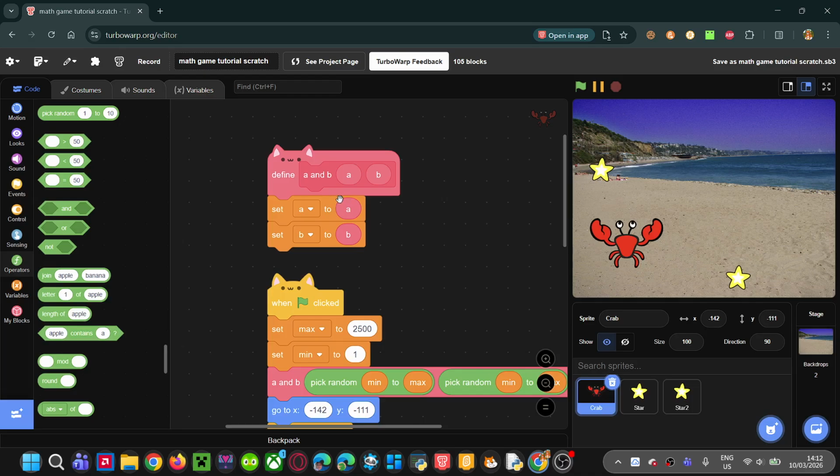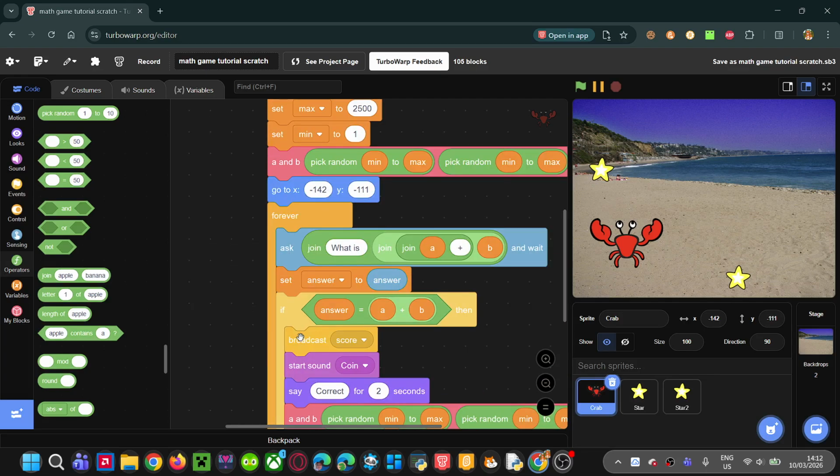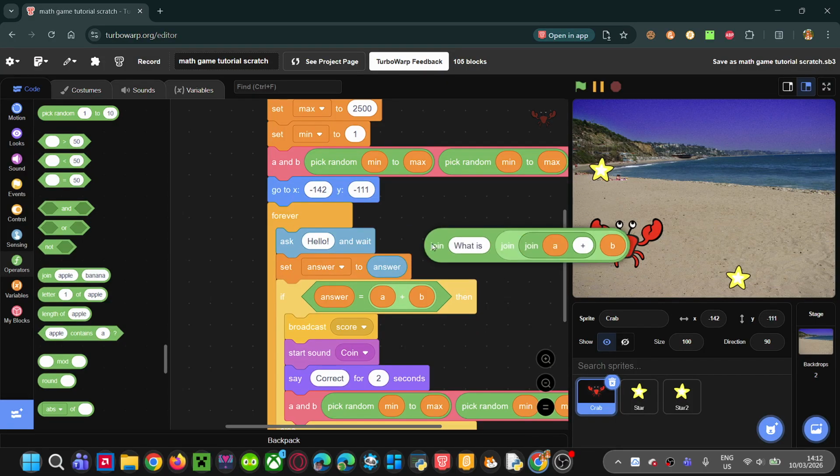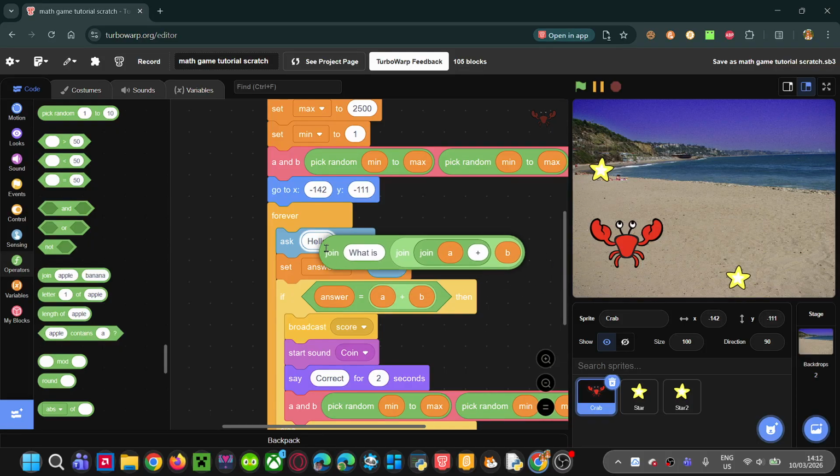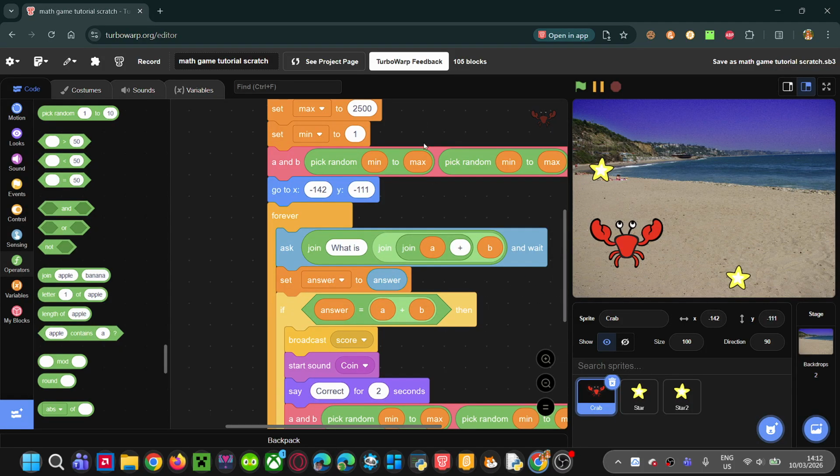Set A to this A over here, otherwise it doesn't function. This B, we set to B from this A and B. It will put a crab on the position and it will put in a forever loop. So it will say, for example, what is 69 plus 1809. Yours will be different. These join blocks will place them together.